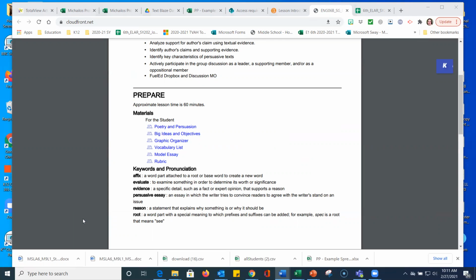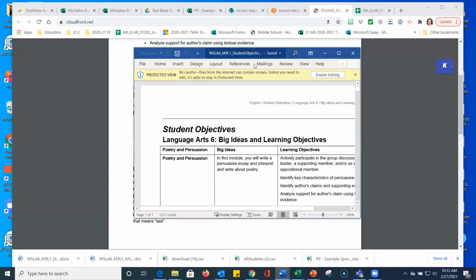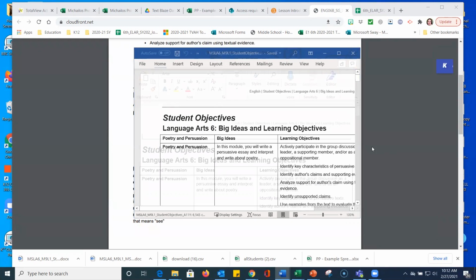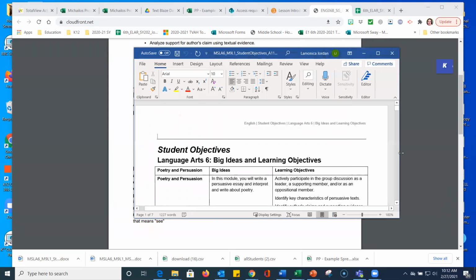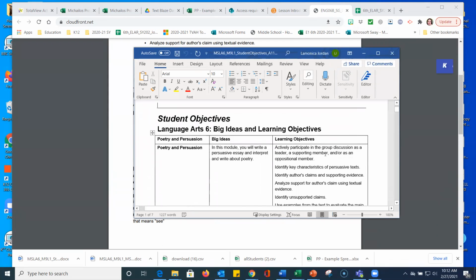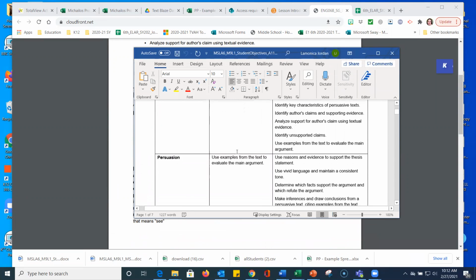All right, and it pulled up on my second screen, so let me move it over. Once it's pulled up, you're going to have to click Enable Editing. Let me make this a little bigger so we can see what's going on. Language arts, big ideas and objectives, poetry and persuasion. In this module, you will write a persuasive essay to interpret and write about poetry. So that's coming up.